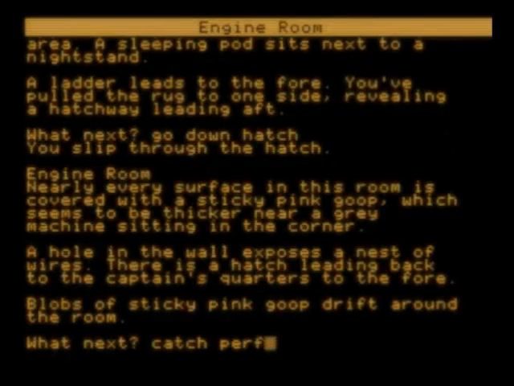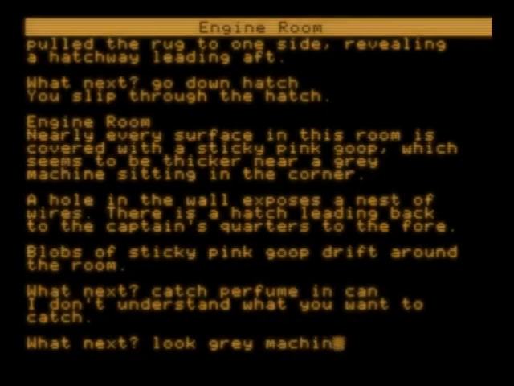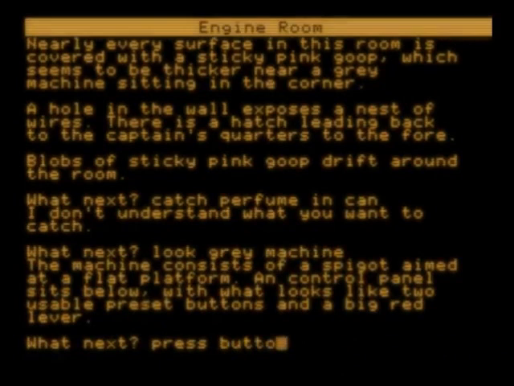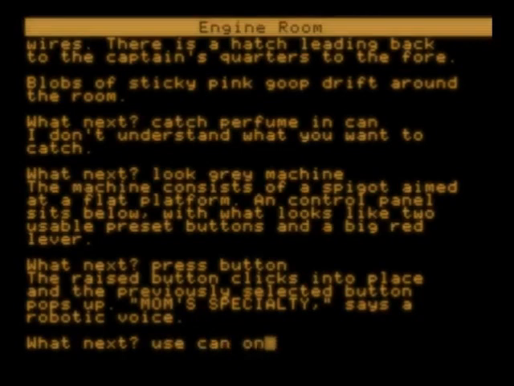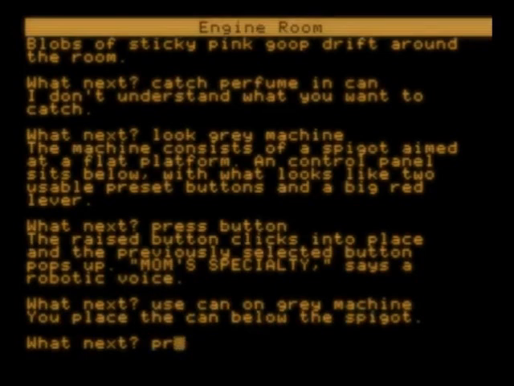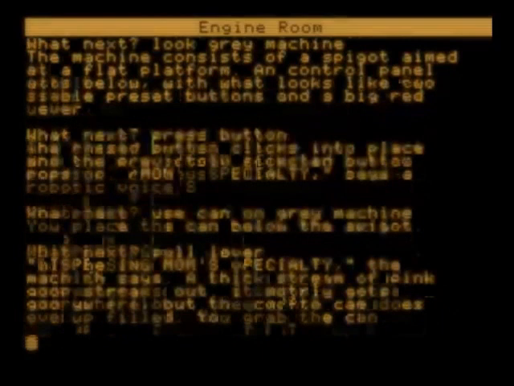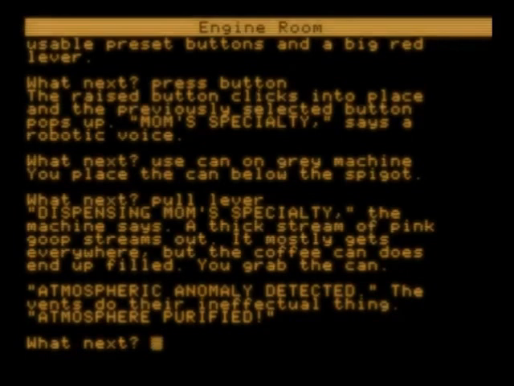Alright, look. Gray machine. Press button. Use can on gray machine. You place the can below the spigot. Pull lever. Dispensing mum's specialty. The machine says a thick stream of pink goop streams out. It mostly gets everywhere, but the coffee can does end up filled.